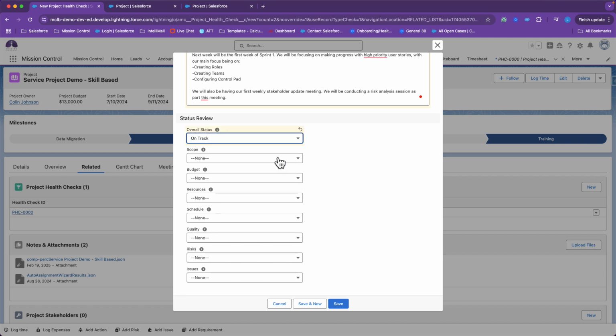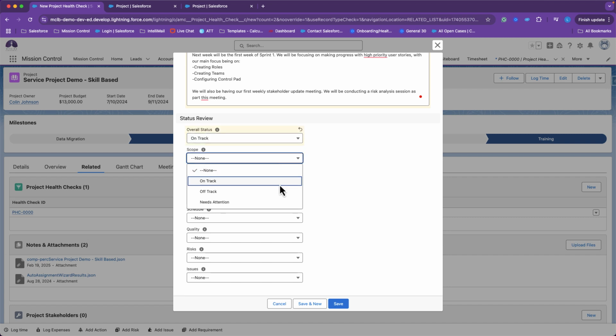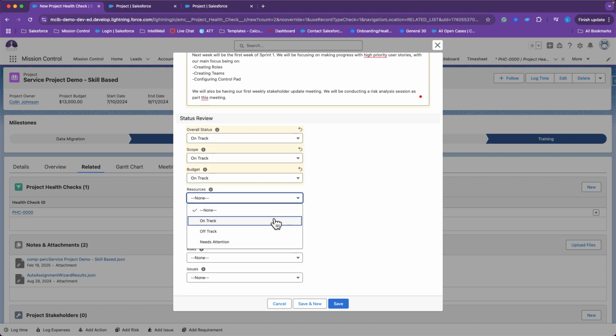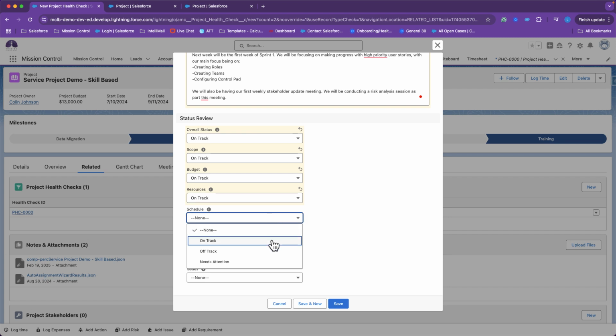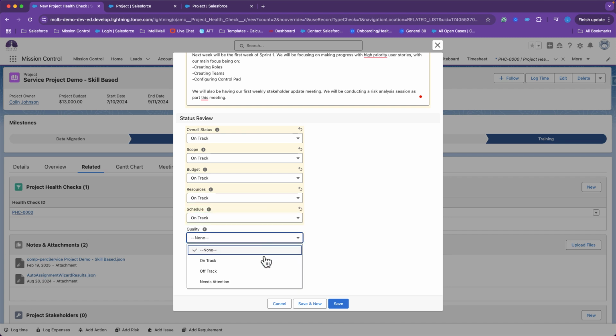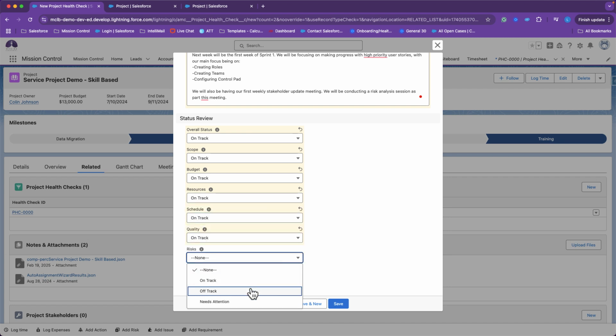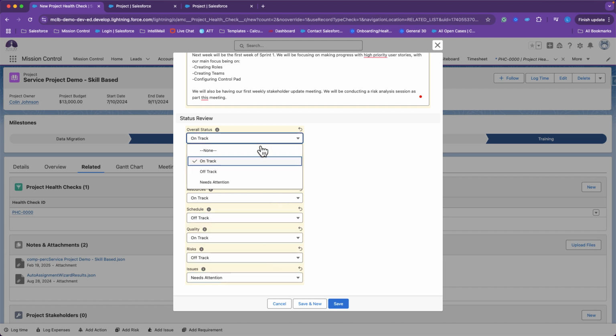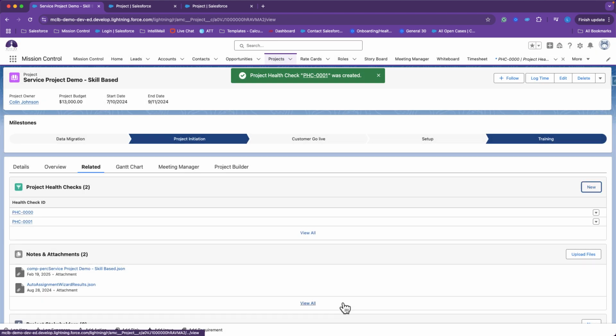You will have options to mark if the project status is on track, off track, or needs attention. The following can be set for scope, budget, resources, schedule, quality, risks, and issues. This will determine your RAG rating for the project. RAG stands for red, amber, green, and this will color code the ratings that we have selected. So let's go ahead and hit save and we'll get an example of this.